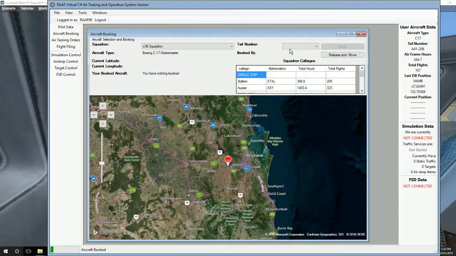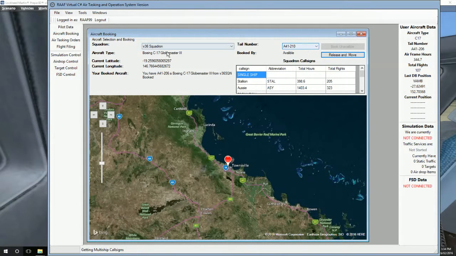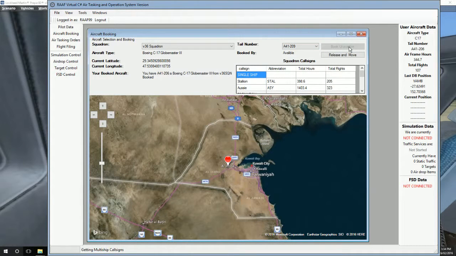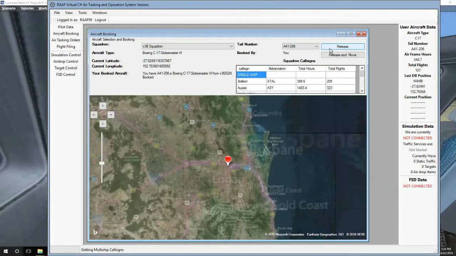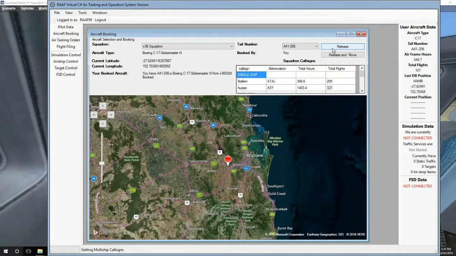So it's booked. You'll notice that I can just tap release if I'm on something where it's not, but if I'm on another airframe, it'll tell me that I've got unavailable because I can't have two bookings. I can tap release here and it would release it back to where it was without me flying it. It's not going to move it at all. Release and move will release it and move it to my current location if I'm connected to the sim. You've got to be connected to the sim for this to work. Okay, so that's all we'd need to do there.